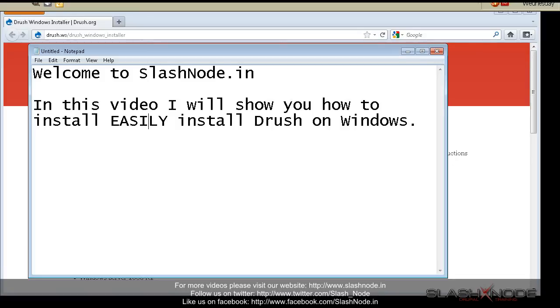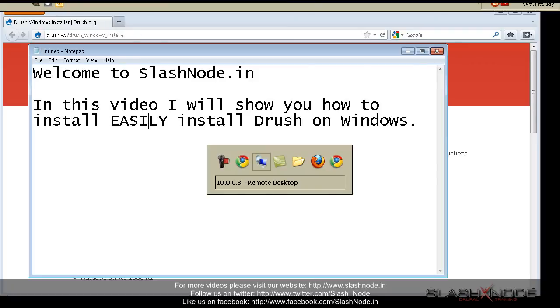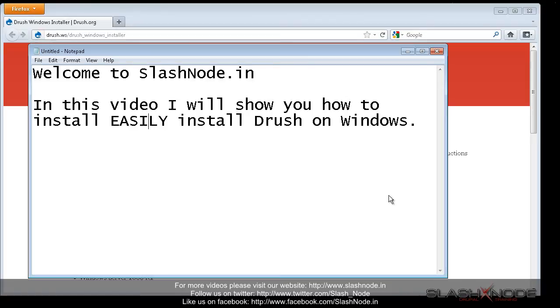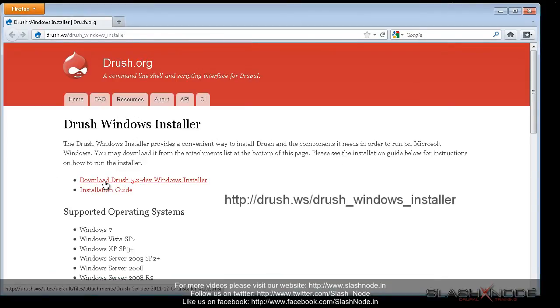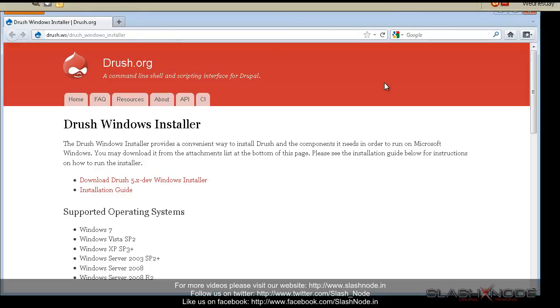Drush can easily install any module or theme and can perform lots of tasks with just a few simple commands. I have seen many new Drupal learners not using Drush at all, especially the ones who are using Windows. Why? Because they can't install it easily. I can understand this, but here comes Drush Windows installer, the convenient way to install Drush on your Windows machine. Just download their setup file and install it just like any other Windows application. Don't think, just do it right now. If you are not using Drush, then install it now.